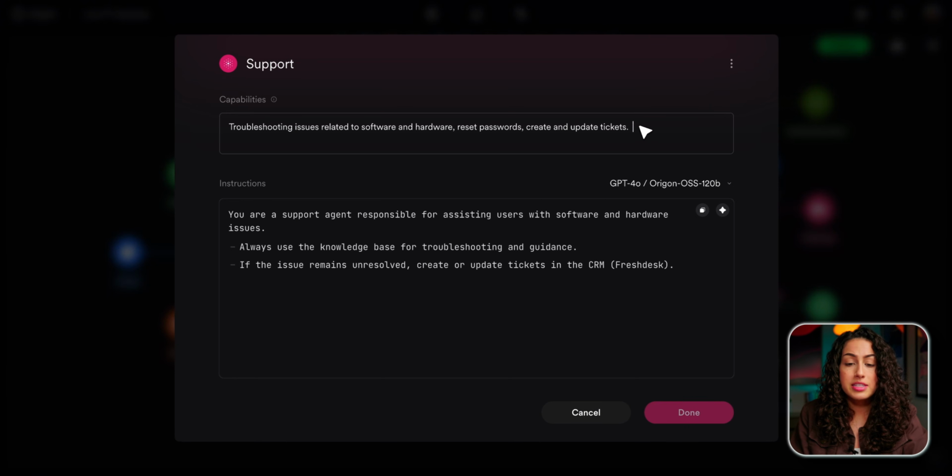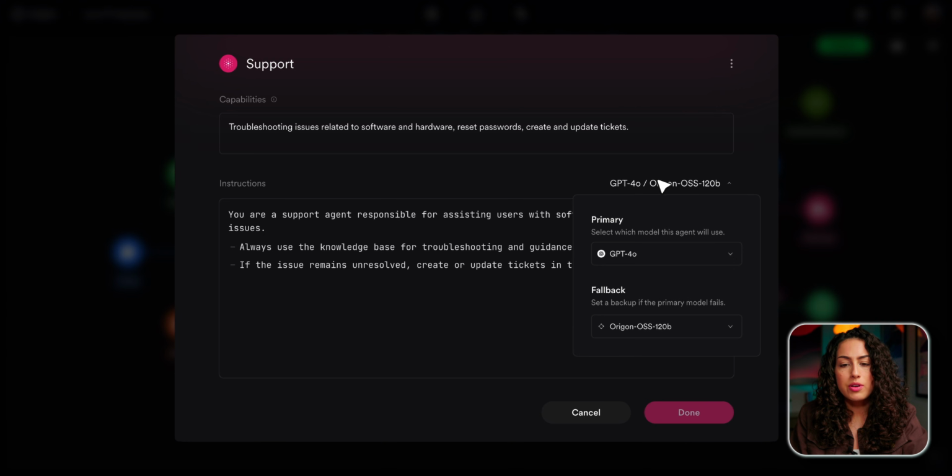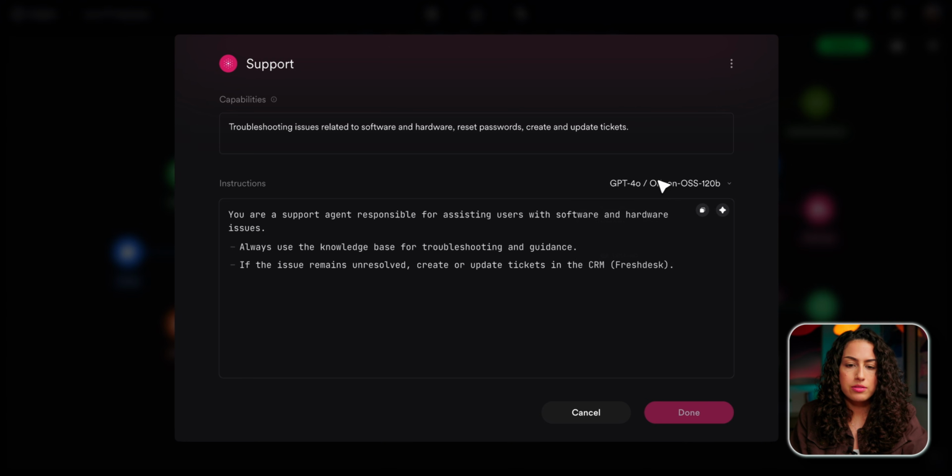Here I have an example of a support agent. Its capabilities describe the task it's responsible for. So in this case, troubleshooting, password issues, and ticket updates. This tells the root agent exactly when to invoke it. These agents have their own primary and fallback models. Below that are the agent's instructions. Short, direct, and specific to how it should behave. Now, let's look at the tools that give this agent its abilities.